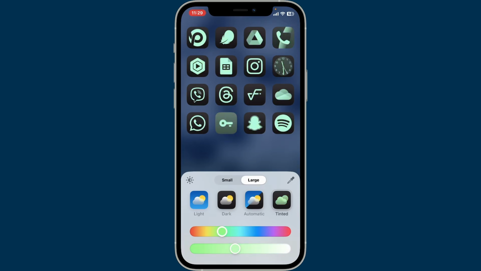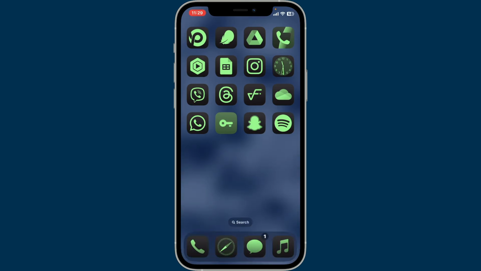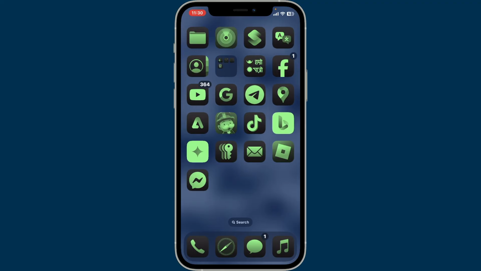Go ahead and drag the sliders and pick the color of your preference for your theme. After you are done, you will be able to change your theme on your iPhone's home screen. Now, you can enjoy customizing your iPhone. That is how you easily change the theme on your iOS 18.